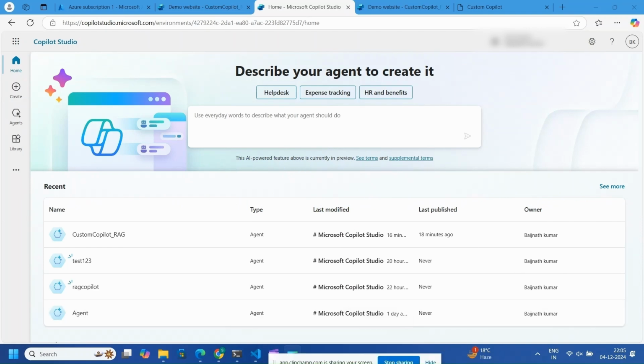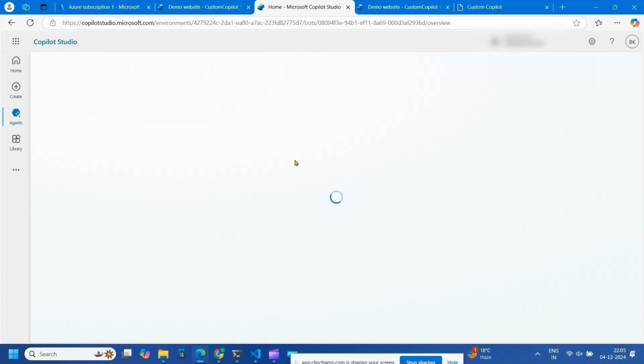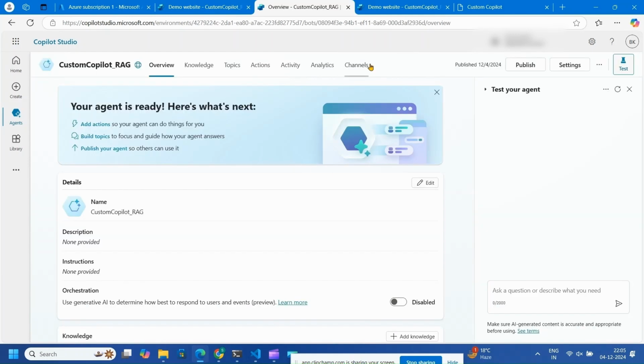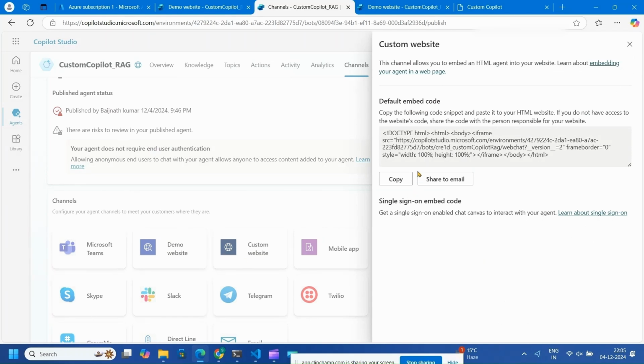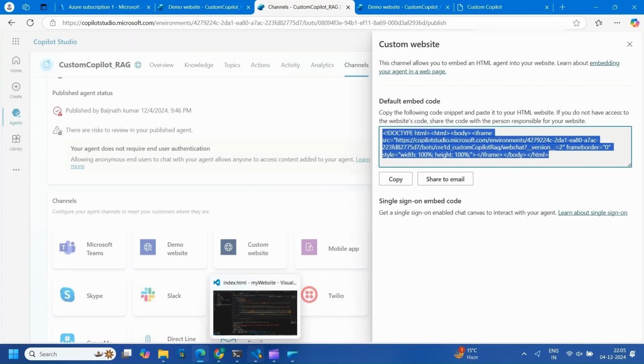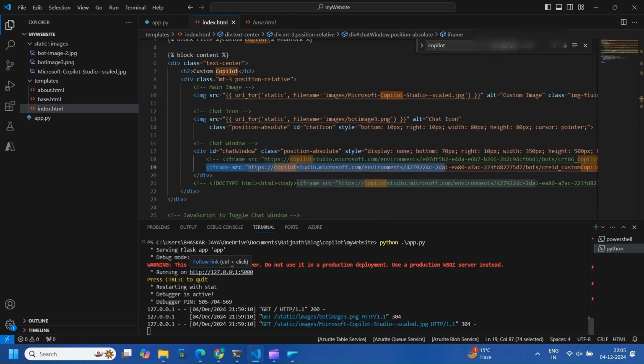Open the Copilot that we have created. Click on channel. Click on custom website. Copy these codes. Open the website source code. This is the code of my website. Copy and paste the code here. Then rerun the code.